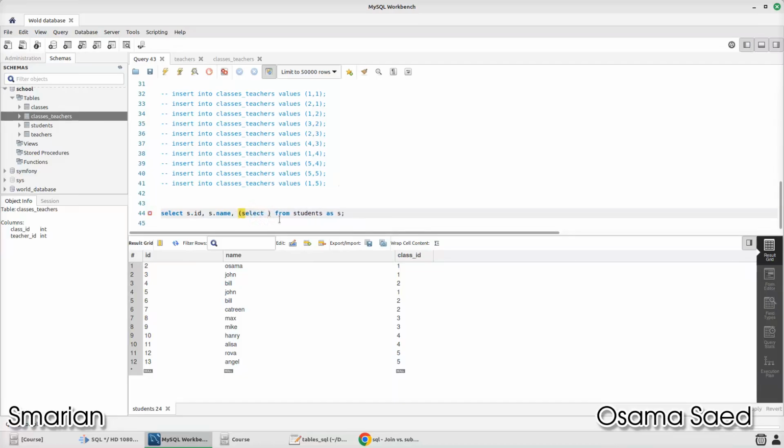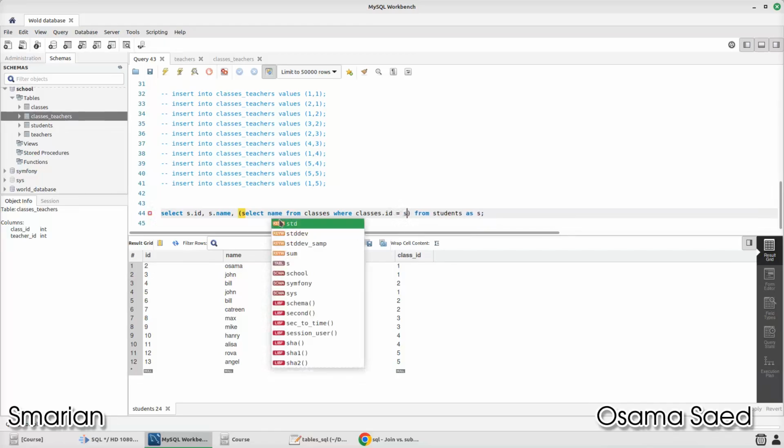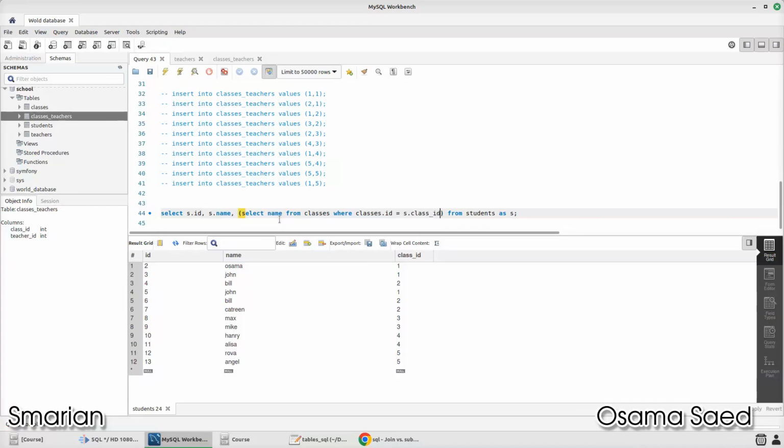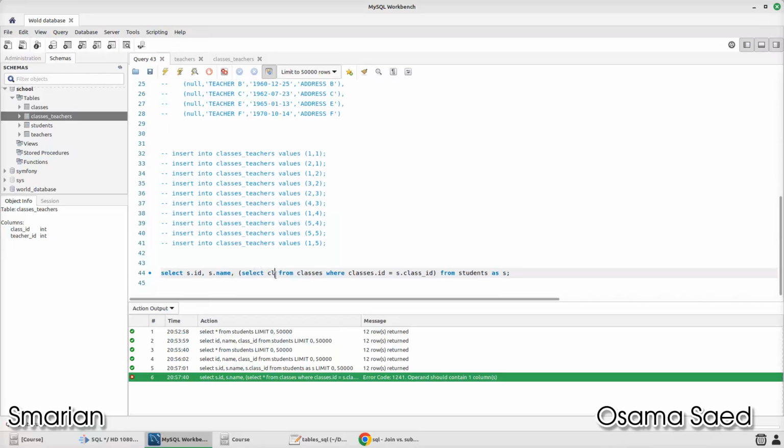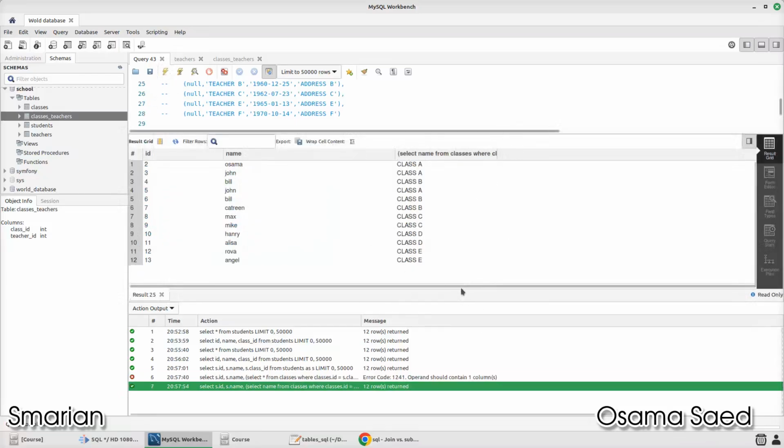Select name from classes where classes.id equals s.class_id. Okay, I will select the name only. If I select all fields, I will get an error: operand should contain one column only. Okay, name, and then execute it one more time. Okay, this is the result. I got the student's class name from the other table.